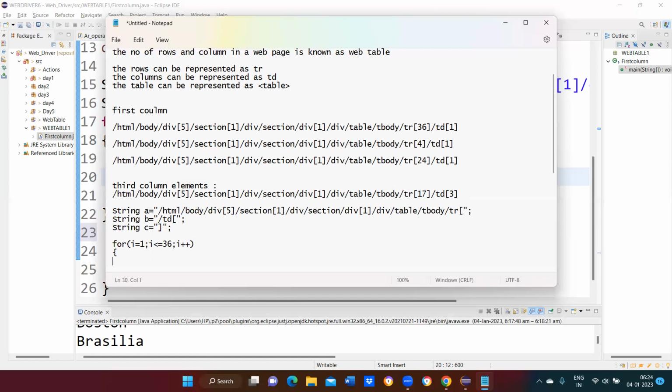Now, when you come to the column value, the column value is also changing. Previously, when you captured the first column elements, the column was constant, but the row values were changing, right? So in that case, we used only one for loop for rows. Now here the column is also changing. So what we can do, we can take one more for loop for columns.